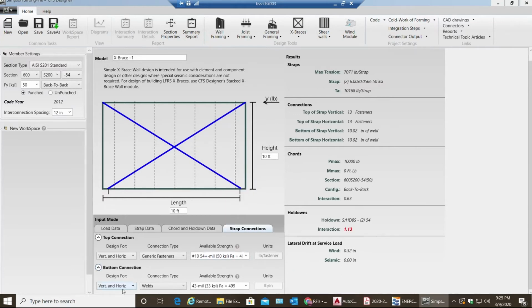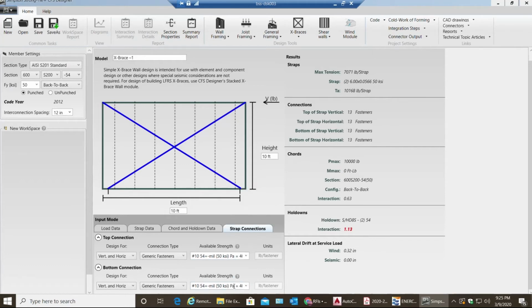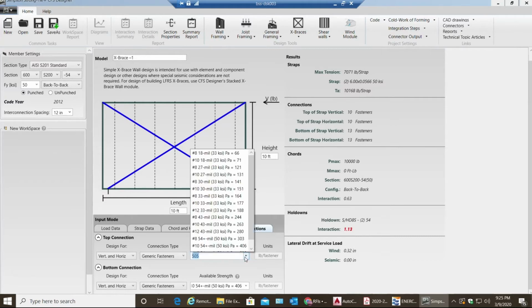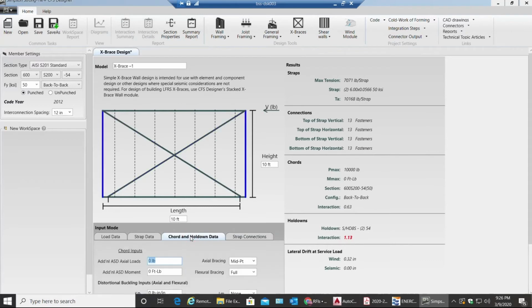Similarly, I'll select bottom connection, vertical, horizontal, generic fasteners, number 10. This capacity varies as per different books, so you might need to look into that. But if you want to enter whatever value manually, you can enter it. It works like that too. But right now I'm going to go with 10, 54 mil. 54 mil is nothing but 16 gauge material. Now, once again, I come back to my chord and hold down data. So my interaction is 1.13.